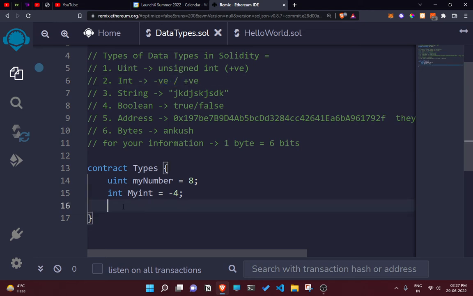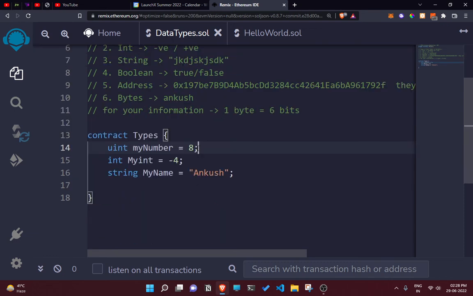Next thing which we have is a string. Now string is essentially my name. Let's say I just put my name, and make sure that you are aware of this semicolon, because if you don't add a semicolon, it will give you an error. So it's really important to add a semicolon at the end of your code, or at the end of a line, or at the end of a certain execution.